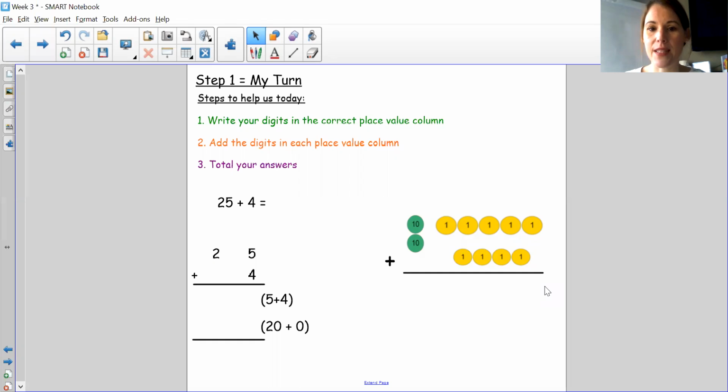Our first step is to write our digits in the correct place value column. So when we write our digits, we need to make sure that we're keeping our ones underneath each other and our tens underneath each other. We then need to add the digits in each place value column. So we need to add all our ones together, and then we need to add all our tens together. We then at the end need to make sure that we add the tens and the ones together to give us our answer. Let's have a look at what I mean.